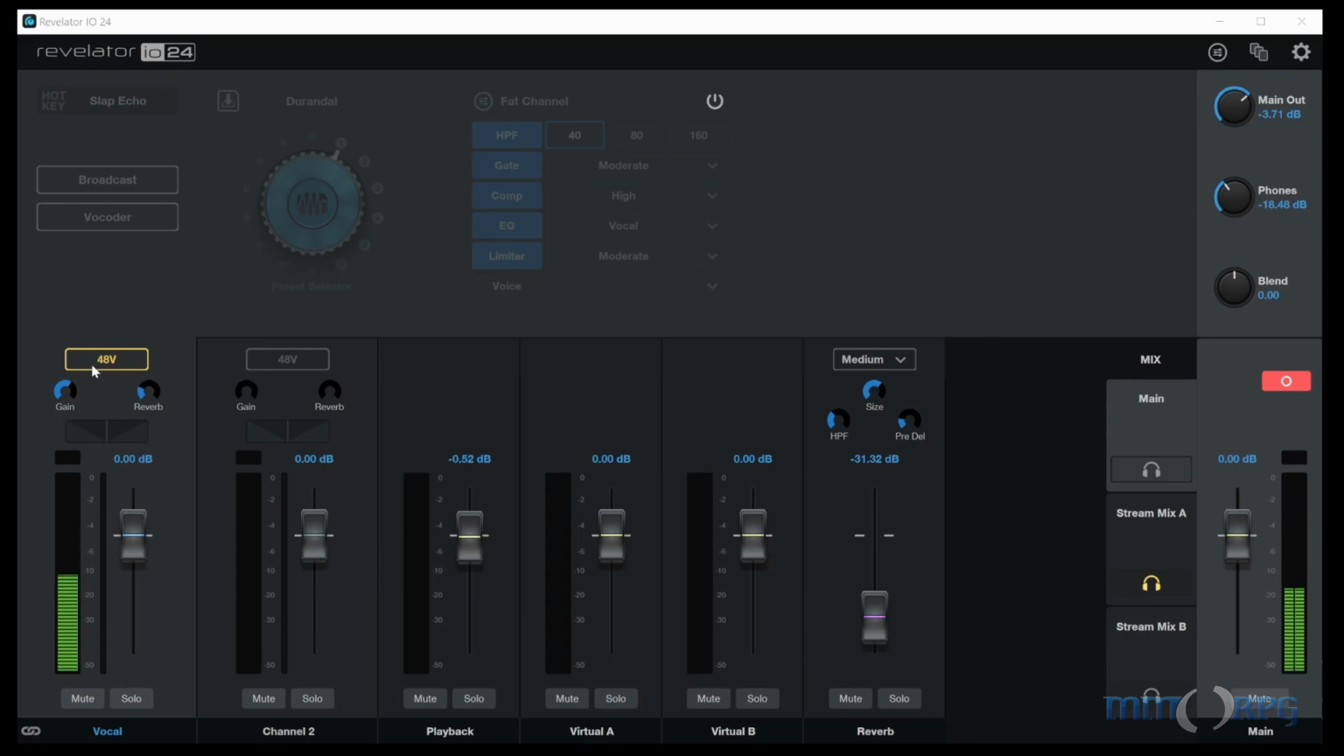So you see that it's receiving 48 volts of phantom power. You'll also see we've got channel 2 here. This is for the second input. You can run these two inputs in stereo with one another. Then we have the playback, virtual A, virtual B, and reverb here. And this is one of the things that makes this particular device and this software so desirable for a streaming setup. Let's say that you are trying to play like an intro bump for your stream.